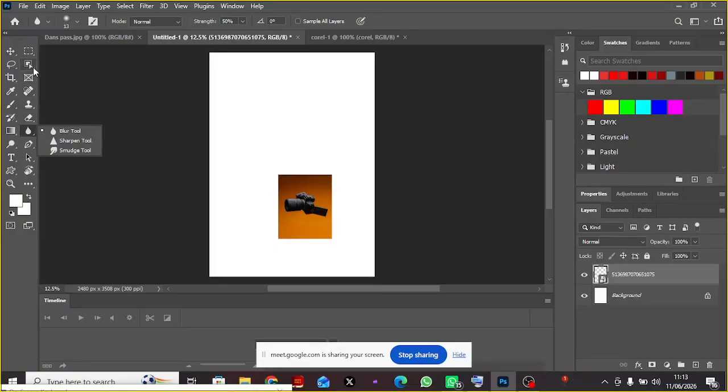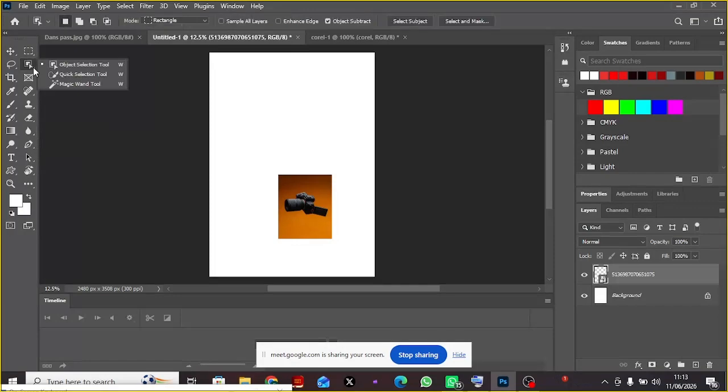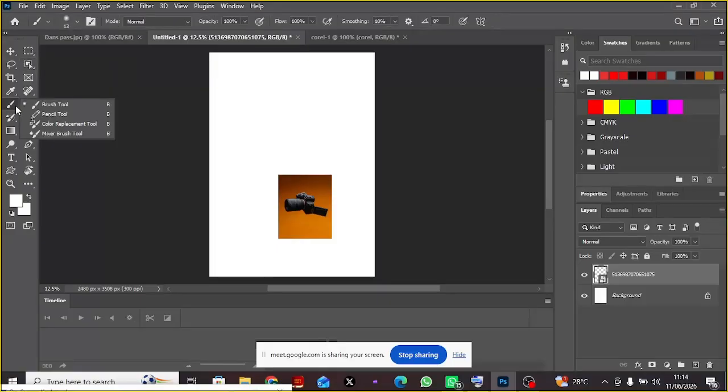So let me come here now and right click. You can see object selection tool, quick selection tool, magic wand tool. See this one, brush. If I come here and right click, you see the brush tool. These are the lasso tools, the brush, the pen, the color replacement tools, and the mixer brush tools.